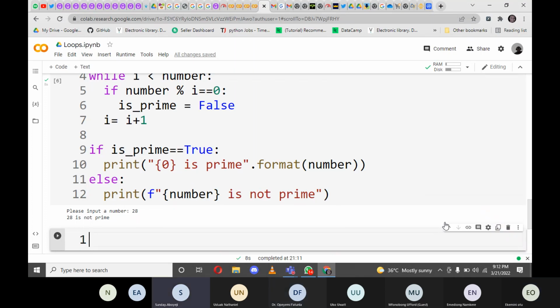That condition, if number modulo i equals 0. I'm still trying to understand this code. What is the major difference, like, what makes it a prime number? Because I've been thinking about odd numbers. What really makes it prime?